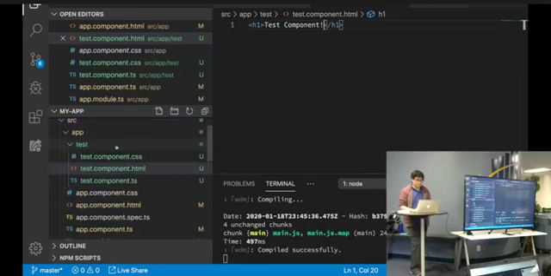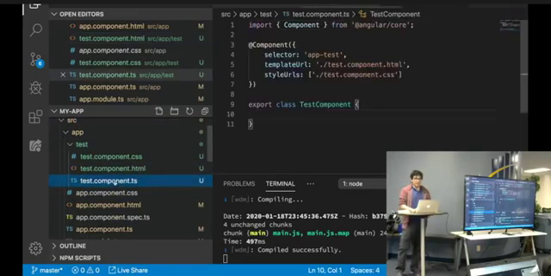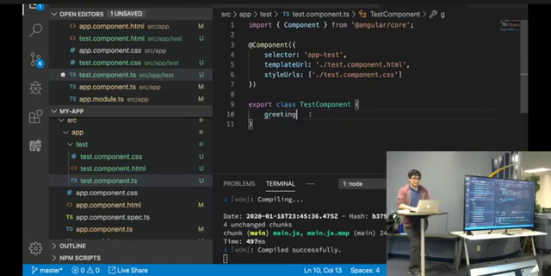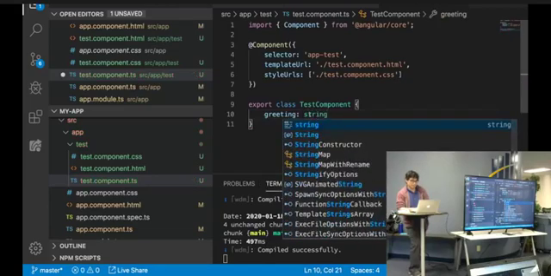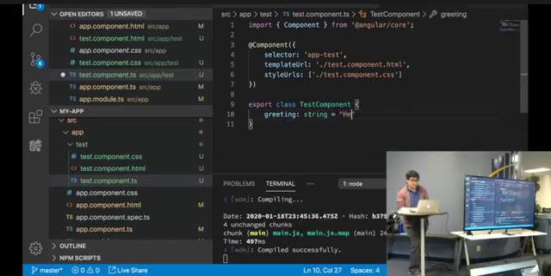So in our logic, in our TypeScript file, test.component.ts, we're going to create a variable called greeting. And we're going to type it as string, and we're going to say hello world.